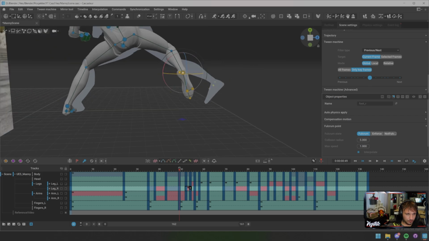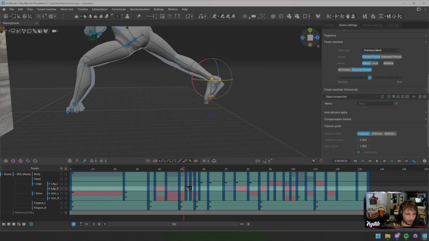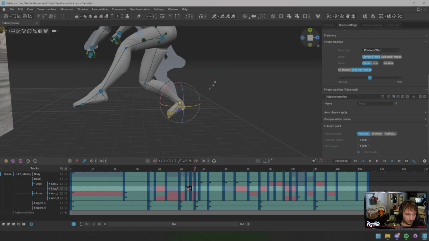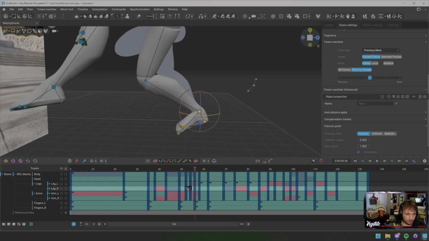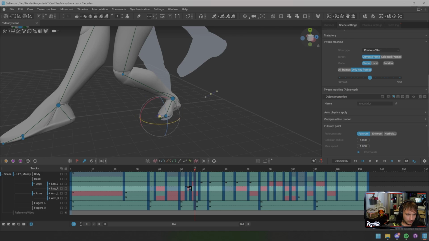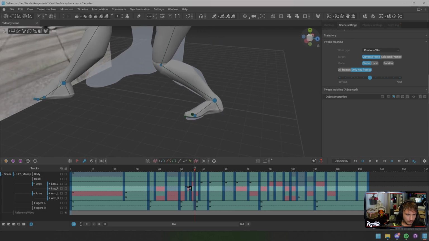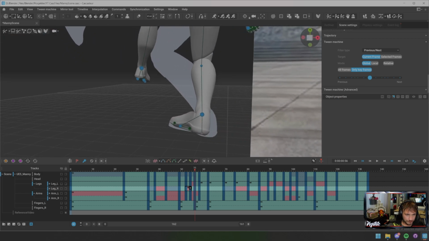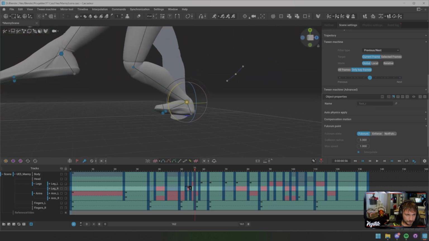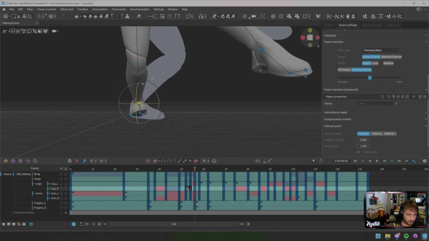Okay, so this one I'm not gonna do anything about, but this one, we're gonna start from the back. So this is the position that we want to end up in. I want the toe to be okay. I don't want this one to care. Make it look good again.